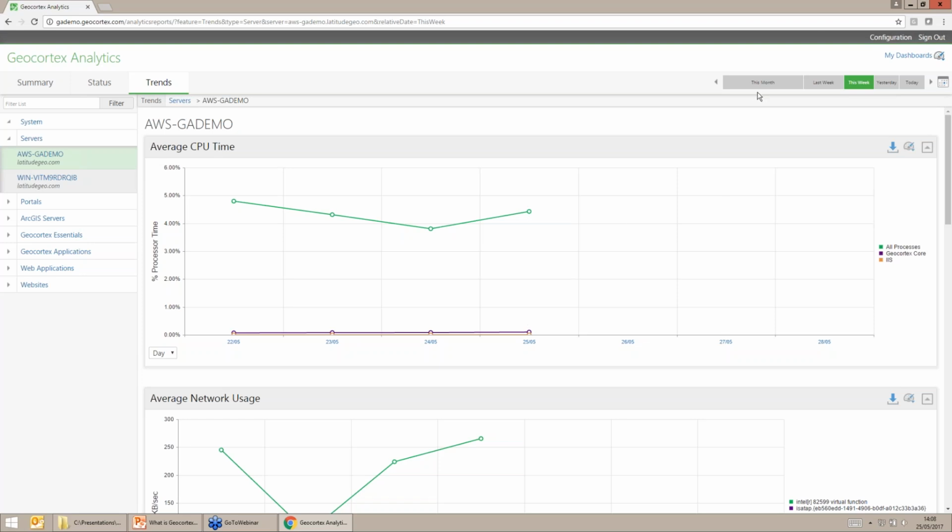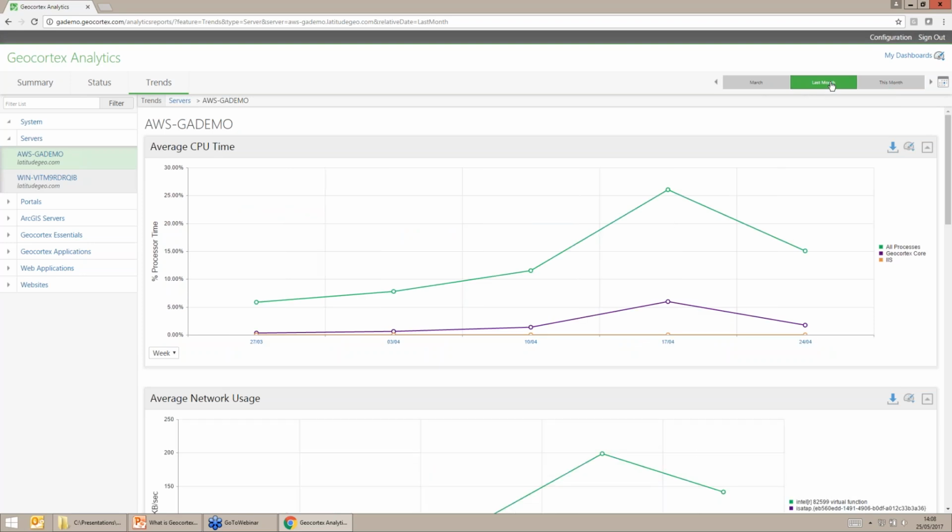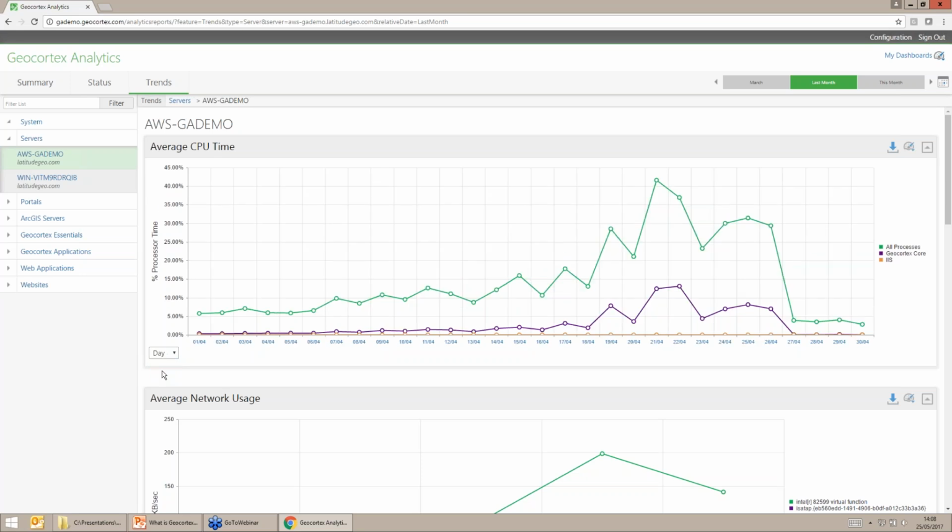That's for this current week. What we perhaps want to do is to look at maybe last month. So let's have a look at the month of April. We've currently got a weekly trend there, but I can click on here and say let's have a look at the average CPU per day over the last month. And what you can see, we've got all processes here, and it peaked on the 21st of April.